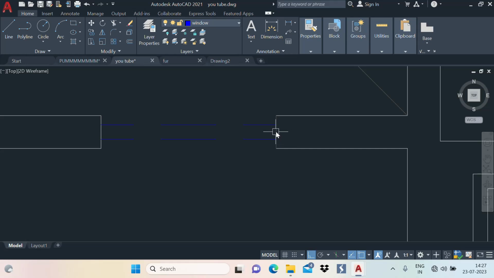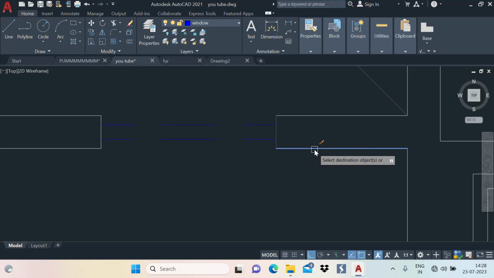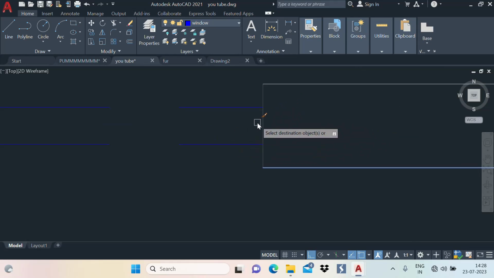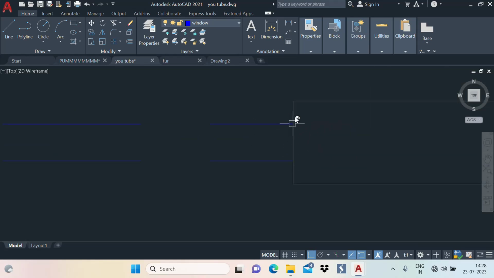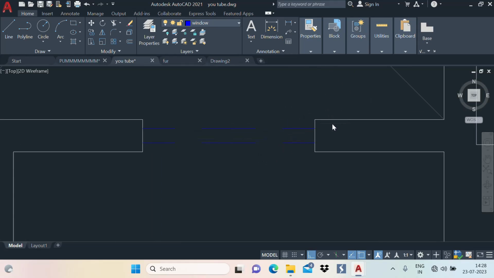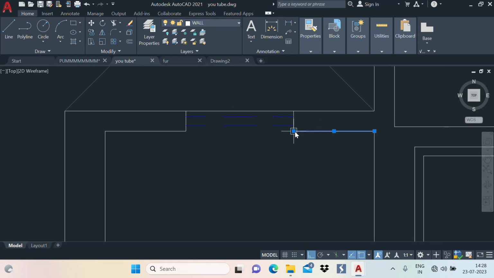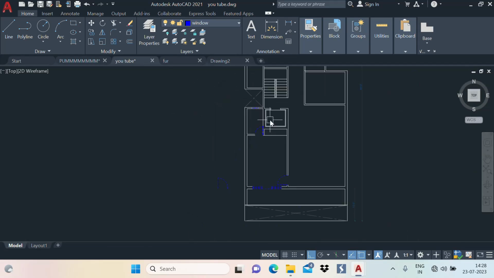You can also make this a wall layer by using a shortcut command known as match property. For using match property, click MA, enter, then click on the line which you want to change, and click on the line you want to match. You can see this was a hatch line previously, and now it is in the wall layer. I want to make it like this. So this is my ventilator.